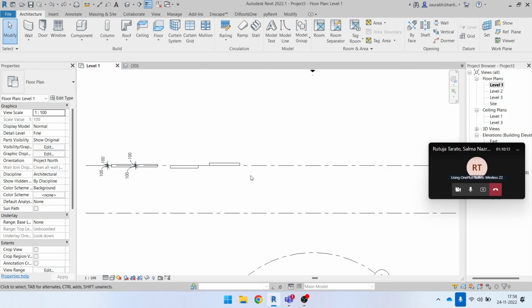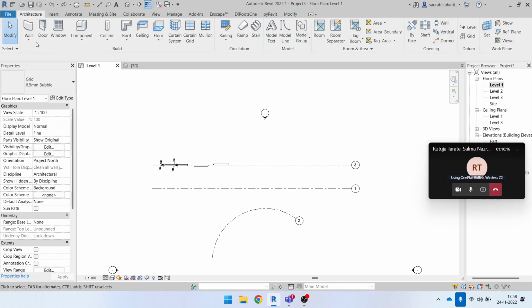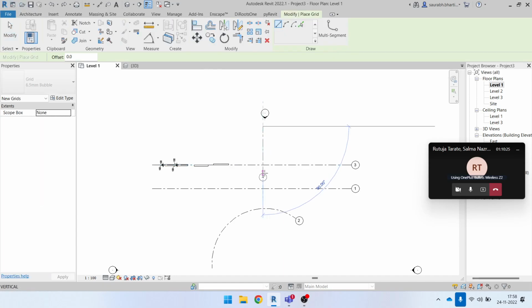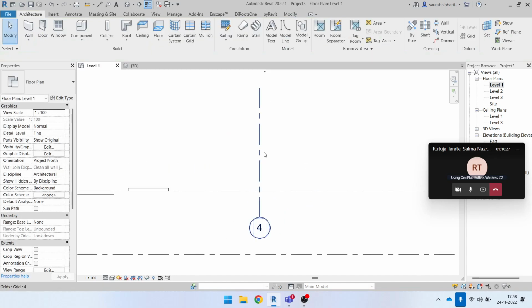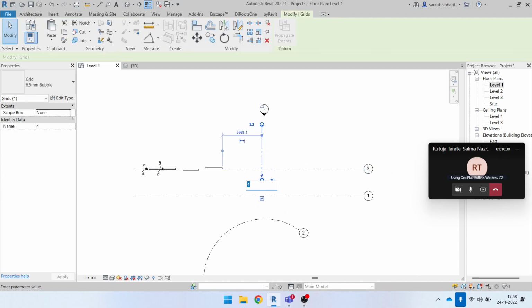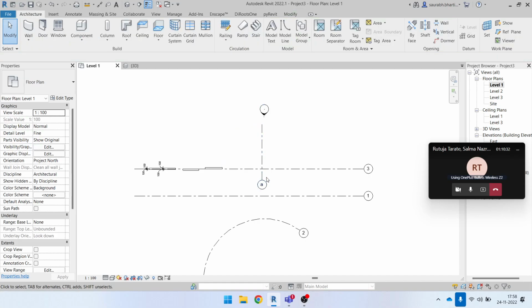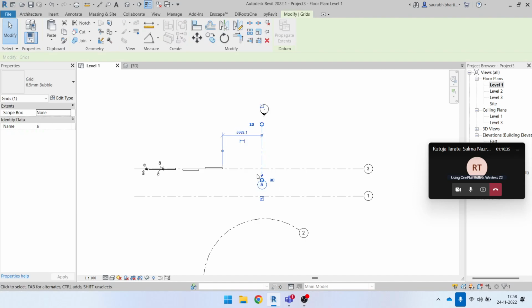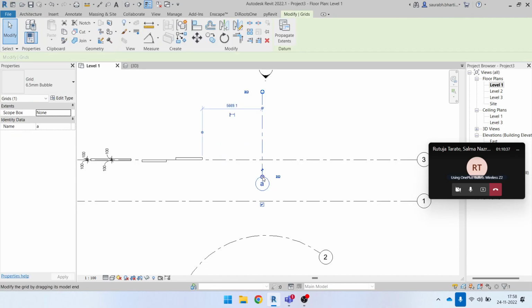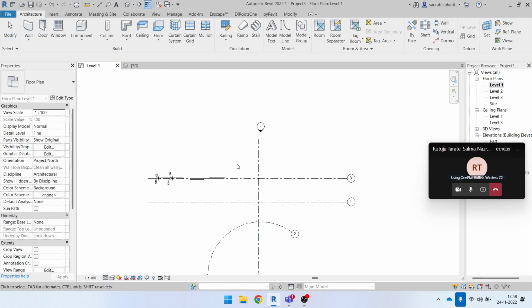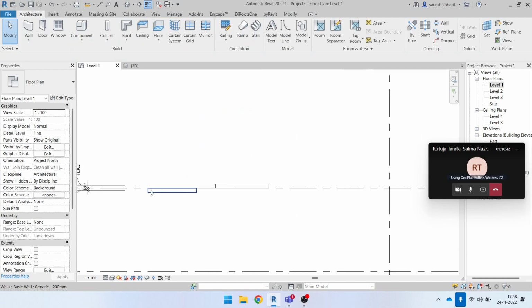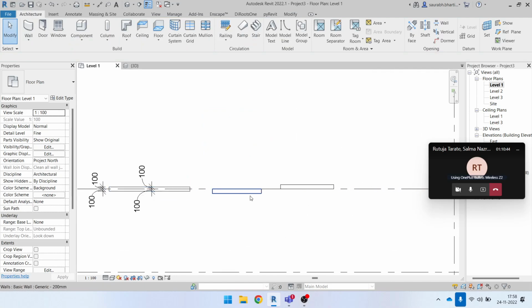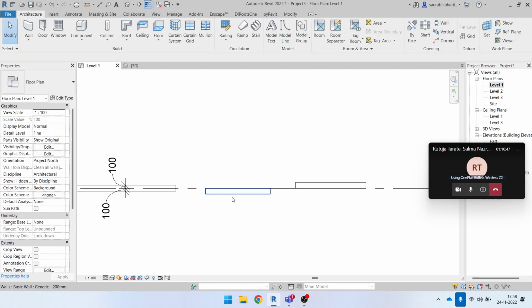How did you draw that line? This is a grid line. You can find it in the Datum panel in the Architecture tab. Grid. You can just create a grid here like this, anywhere that you want. You can always change the name of it, A, B, C, D, like the way we have in AutoCAD. Then you can just select it and use this arrow to move it like this. This is just to show you how the center line, the wall face exterior, and the wall face interior work.